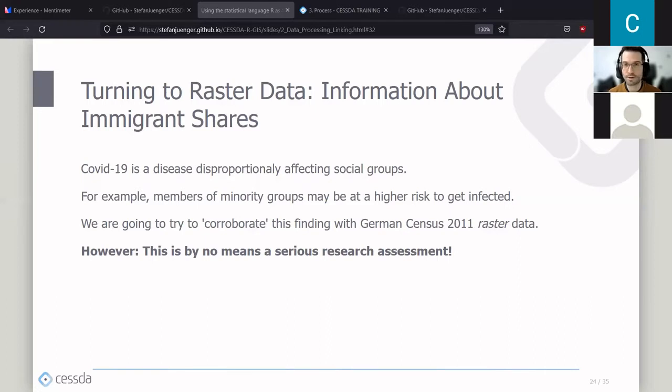I mean, there are jobs like probably ours where we can stay all the time in the home office and we are not at risk of getting infected, but there are people with other jobs or other social groups that have a higher risk of being affected by COVID-19. And one of these groups, for example, are immigrants. This is something that we found out in Germany as well, that immigrants do have a higher risk of getting infected. And we can replicate this research using our Corona Cologne data, but also immigrant share data from the German census 2011.